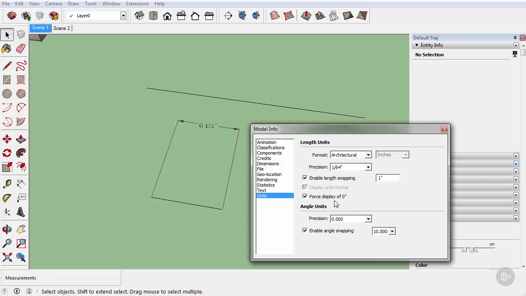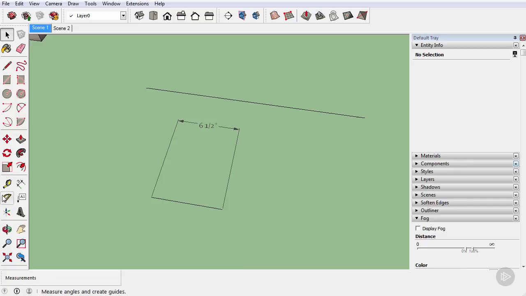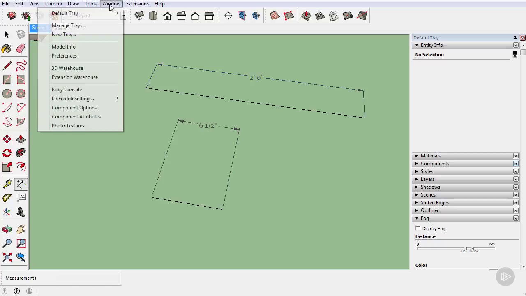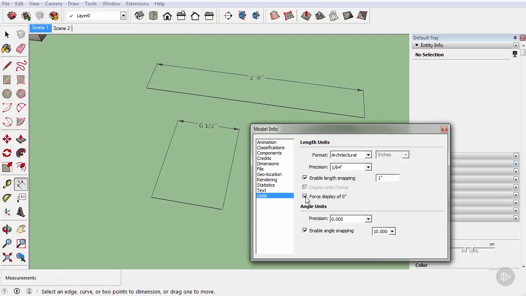And so the last option here is force display of 0. Now this is very specific to the text inside the dimension line. So if I go ahead and measure this line, which is 2 feet, if I go into the model info and uncheck force display of 0, the dimension will read as 2 foot as opposed to 2 foot 0. So I like to have this on.